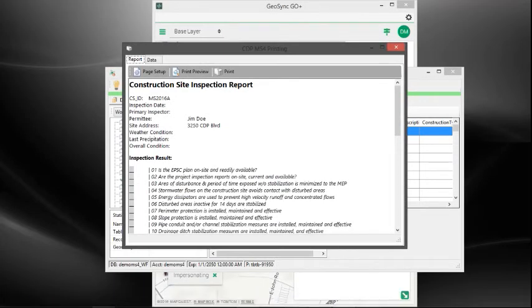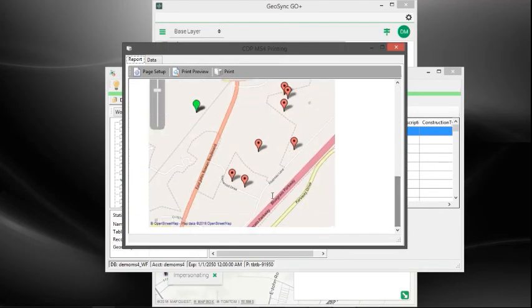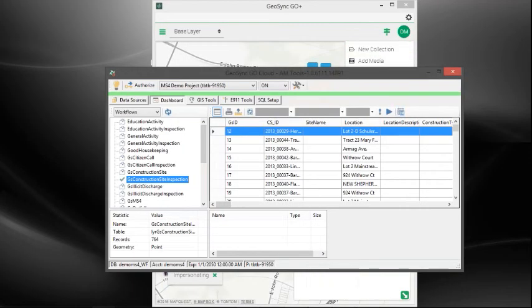We can build specific printable reports for MS4. We had these pre-built, so we can see the inspection for CDP site ID, the committee, what we found, information about that site, and a photo. So that material is the MS4 construction site inspection.